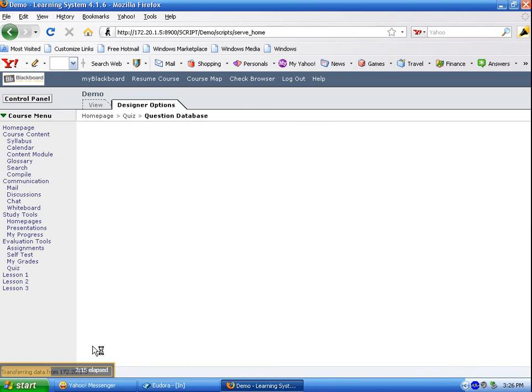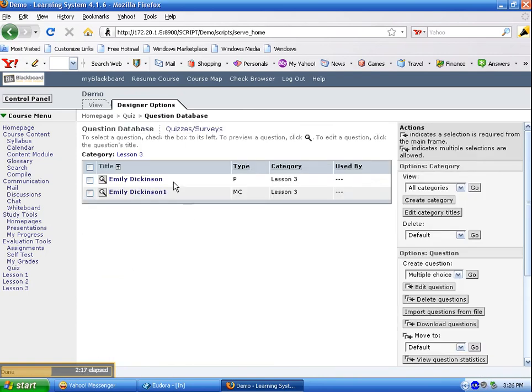Click Save. And now see we have 2 questions here in our database. Tells me this one is multiple choice and this one is a paragraph type. Go back over to our categories area, and we see that this category we just created, lesson 3, is the one we're looking at now. Really what probably needs to happen is that you have a separate category for each lesson.